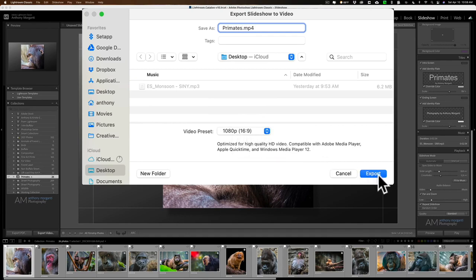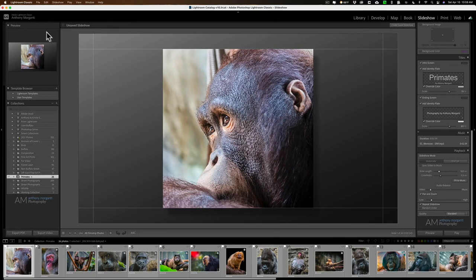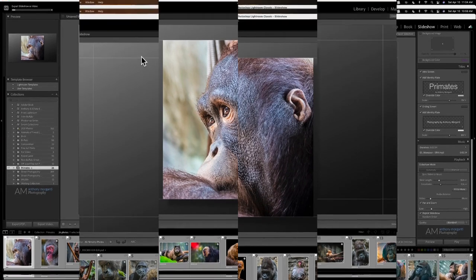I'm going to click Export. And when I do that, you'll see in the upper left-hand side, eventually, that a progress bar will show. And it's starting to, there it goes, export the slideshow as a video. So again, I'm going to pause this video so you don't have to watch this progress bar move painfully slow. And once it's done, we'll return and I'll show you the finished product.